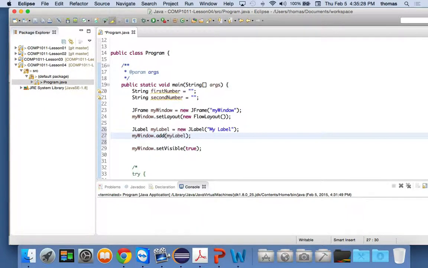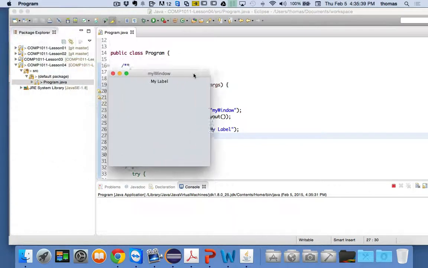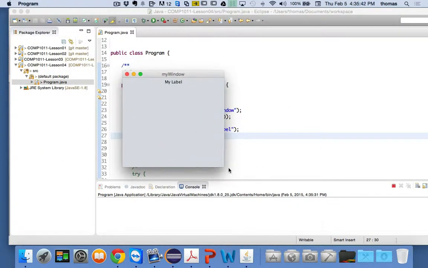Okay, let's try that. I'm saving it, and let's run it now and see if it shows me the label. Because I'm not seeing anything. I do see this. Hey, look at it. Here it is. Here's my window.